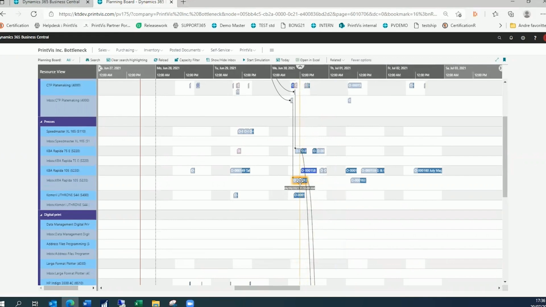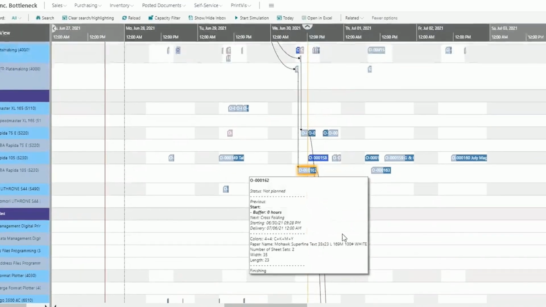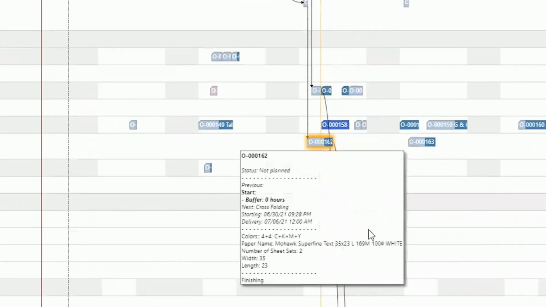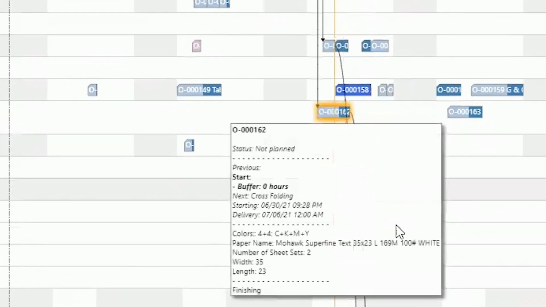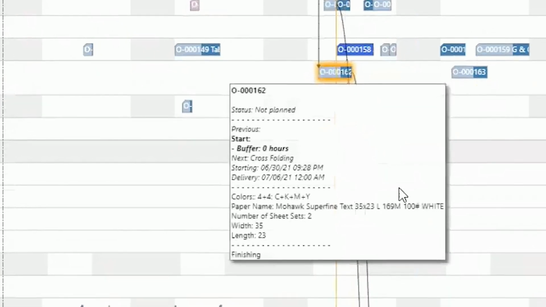Custom tooltips are set up to provide a detailed view when hovering over a job element. These can display production details such as color specifications, paper type, and schedule requirements.